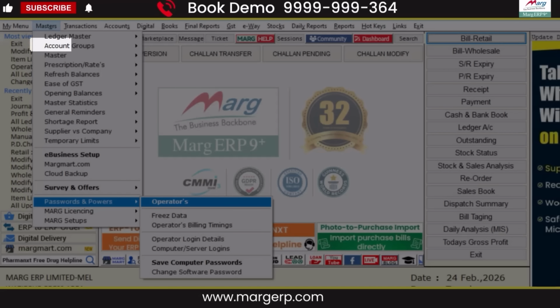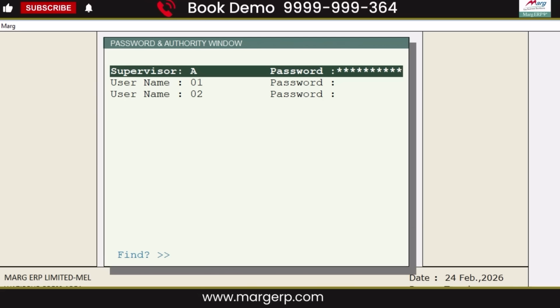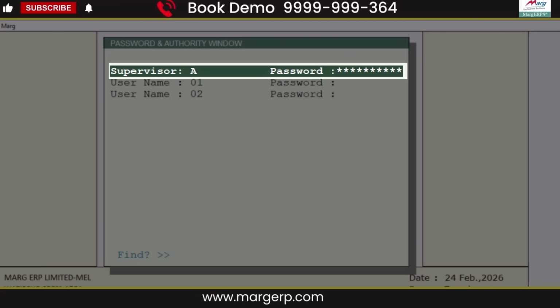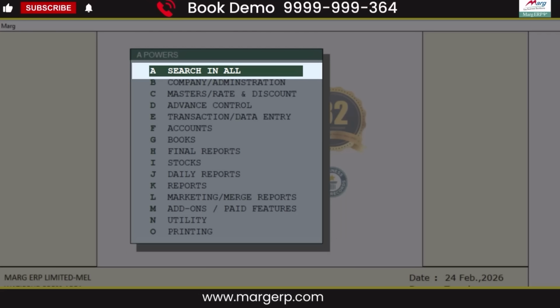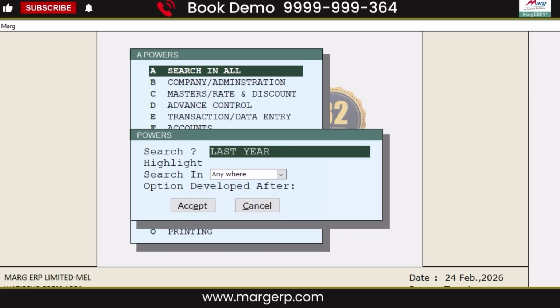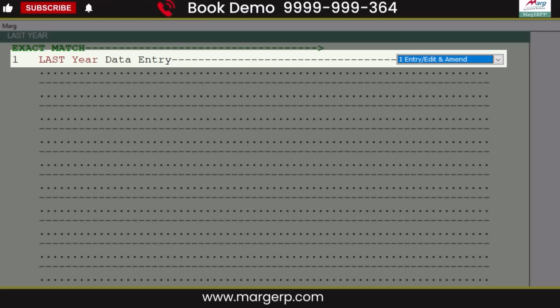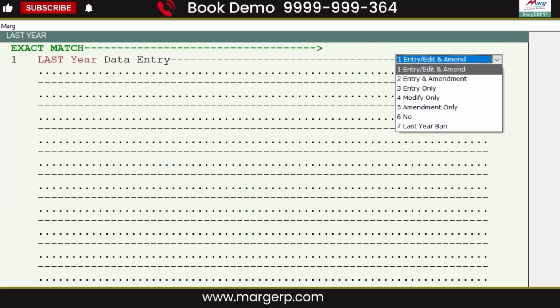Go to the master menu, select passwords and powers. Click on operators option. Click on supervisor ID. Select search in all option. Search for last year and accept. You will now see the last year data entry option. In the drop-down menu, you will see multiple options.